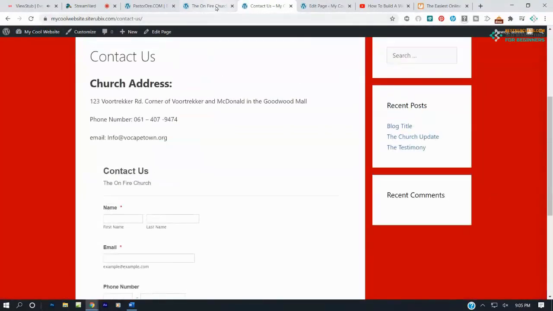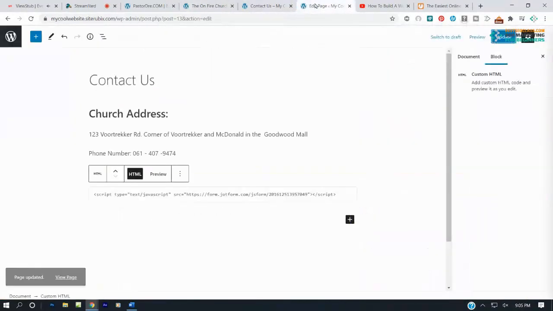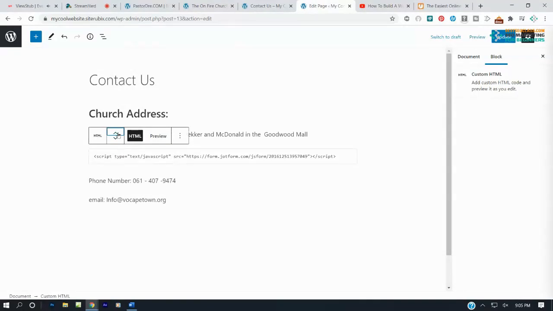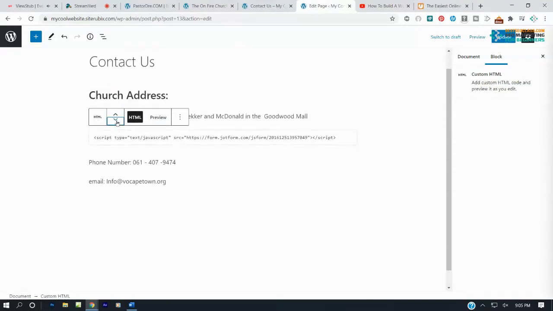You can even put the form on the top. So let me show you how to do that. If you want to change anything, like if you want it to be higher or lower, you just click on what you want to change. See these arrows? You want to make it go up, you just click it up. Click it up. It'll go all the way to the top. You want to go down, click down.